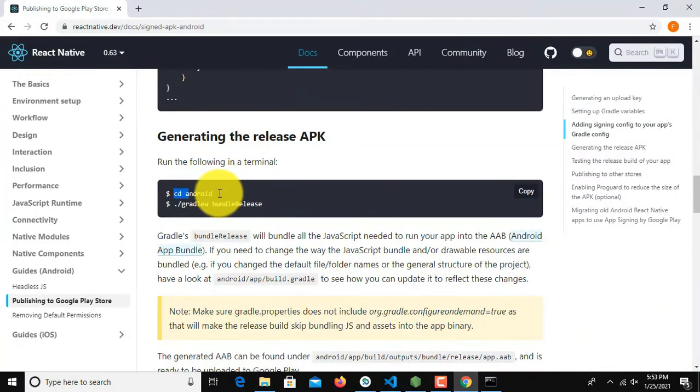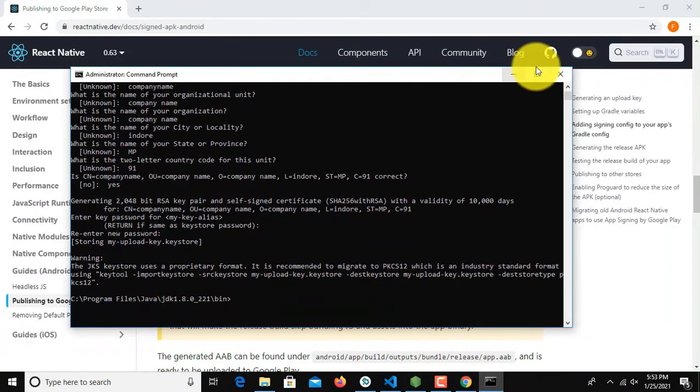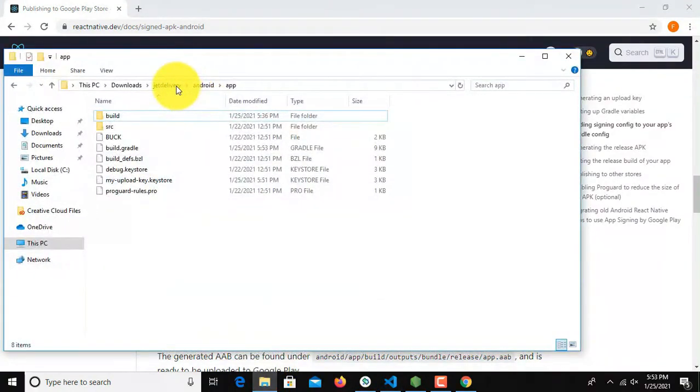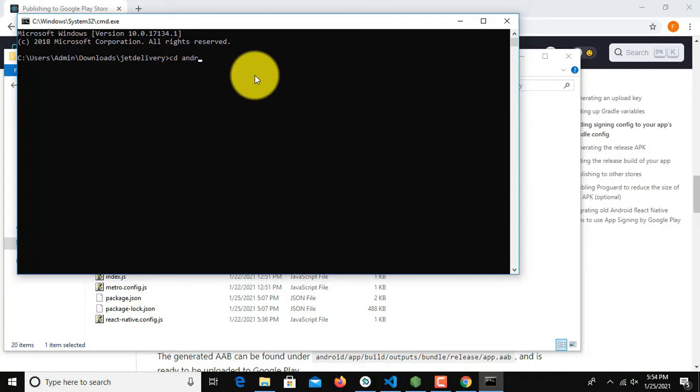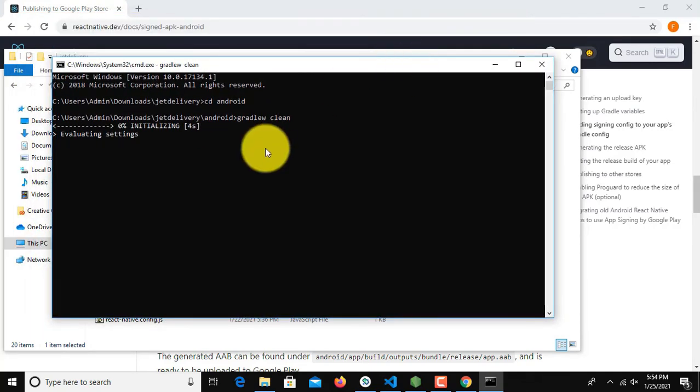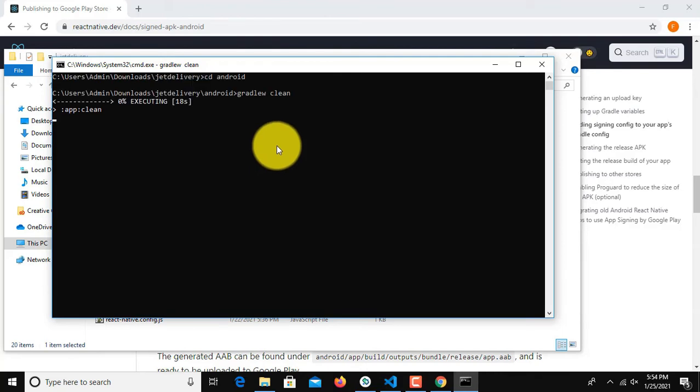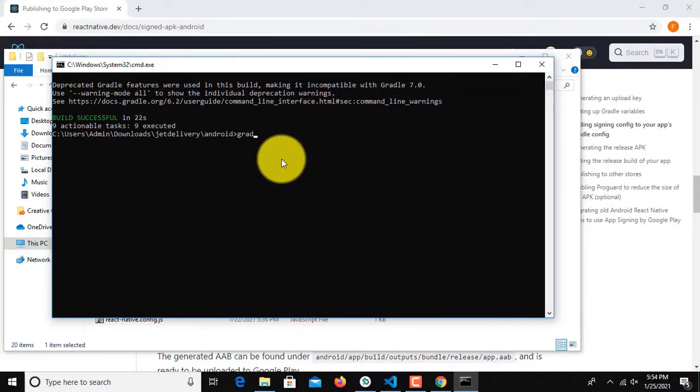And now inside your project folder, go to your Android folder. First clean your Gradle. So for cleaning the Gradle, command is gradlew clean. It will clean all your build folders and the Gradle inside your Android project. After the exit of command, enter gradlew bundleRelease for making a bundle.